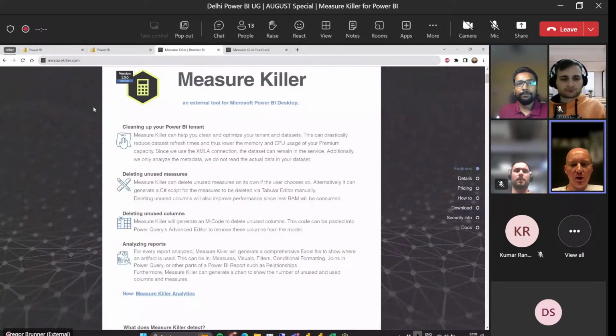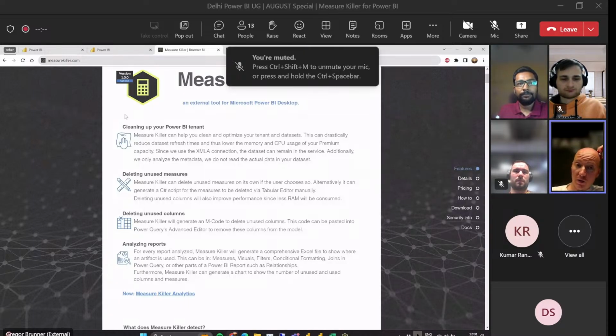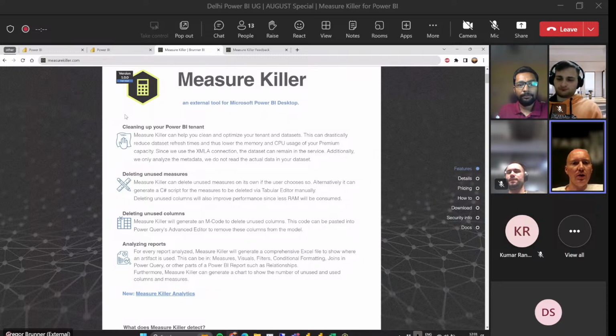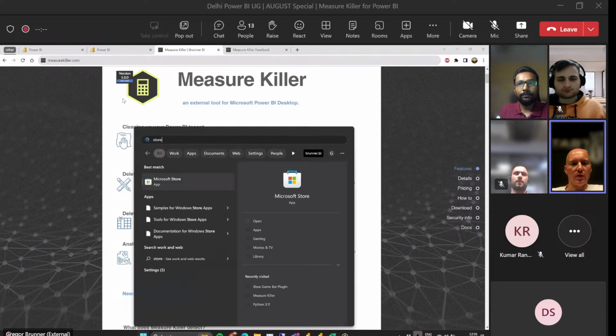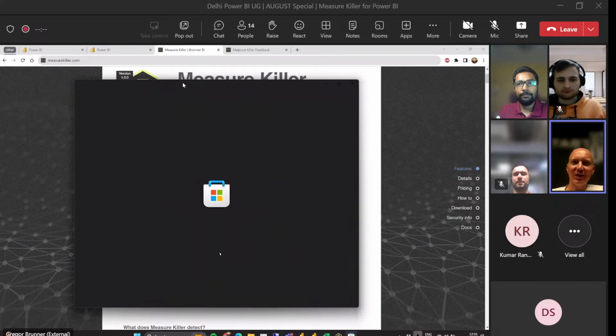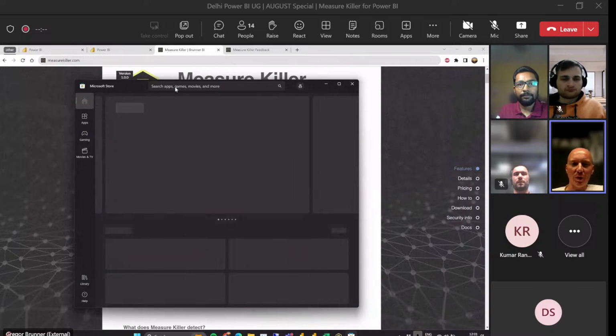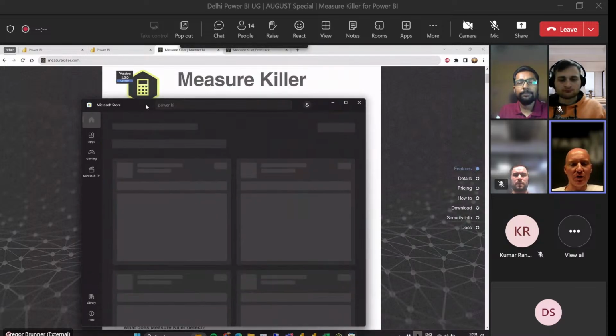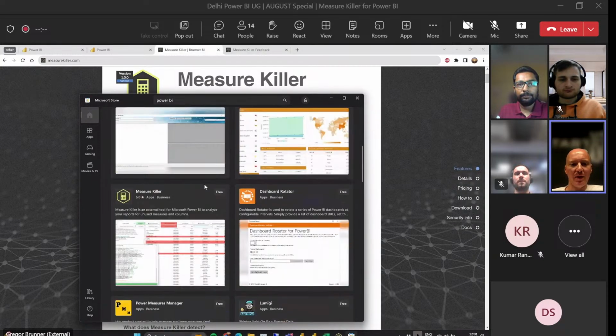So the tool is like any other external tool. You need to download and install it onto your computer. You can do that from either measurekiller.com, or you can find it also in the Microsoft Store. Actually, the latest version is not there yet. I'm hoping it will be updated today, maybe tomorrow, because we just released a new version a few days ago. And it always takes some time for it to show up in the Microsoft Store.